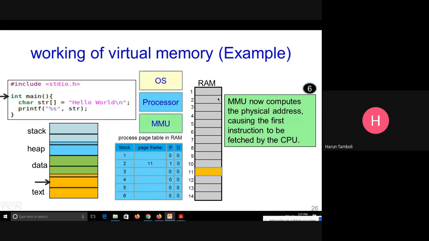The MMU now computes the physical address, causing the first instruction to be fetched by the CPU, and then the page can be accessed. So likewise, all the respective pages are loaded. Okay, this is the first page getting loaded. Then if the second page is needed, that page will again be loaded into the memory. After that, the third page, and so on. As per requirement, the pages will get loaded into the memory.